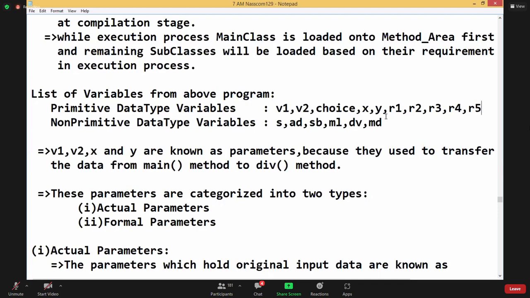We call it an actual parameter. These actual parameters and formal parameters can have the same names. As a code writer, you can take the same name for an actual parameter and a formal parameter, but the memory locations are different, because that method frame is different and this method frame is different.